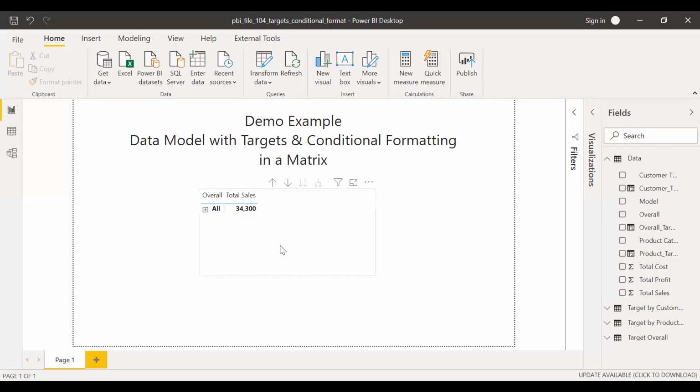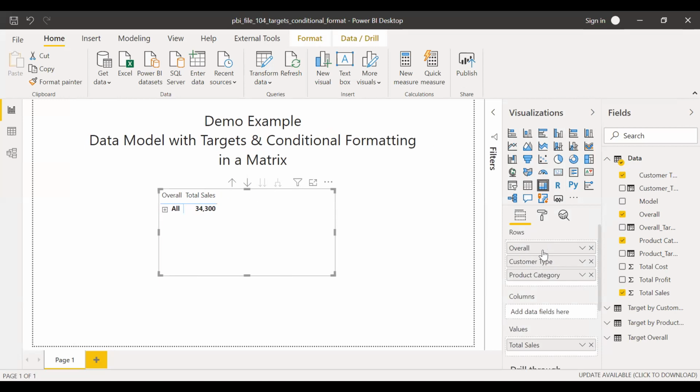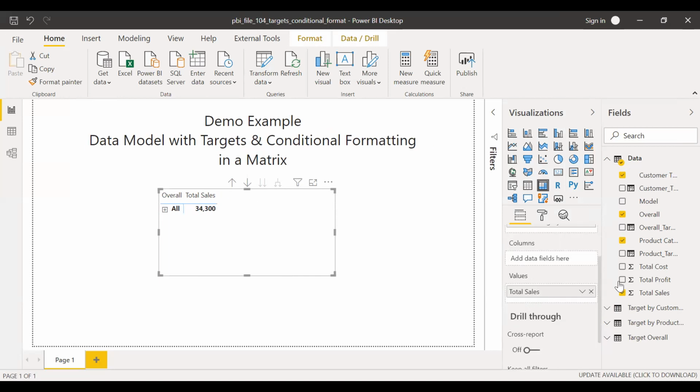So I have removed all the calculations. So I just have a simple matrix here, and in the matrix I have the overall, the customer type, and the product category. So these three columns, and then in the values I just have the total sales. That's what you see here. And now if you expand, I just have the total sales.